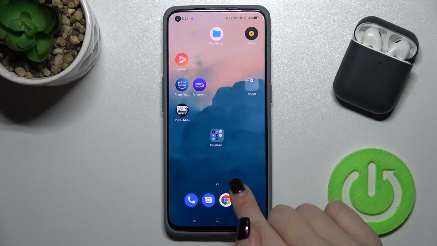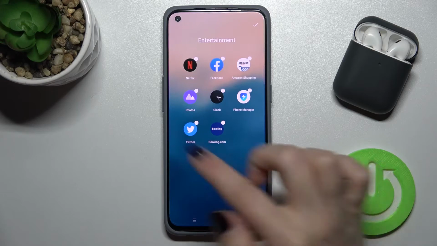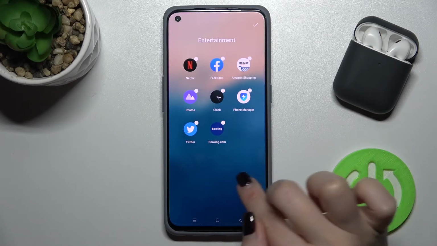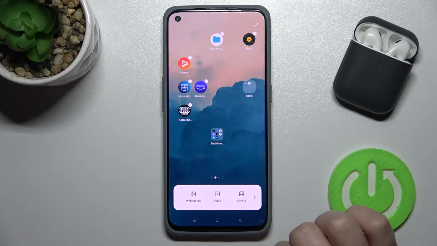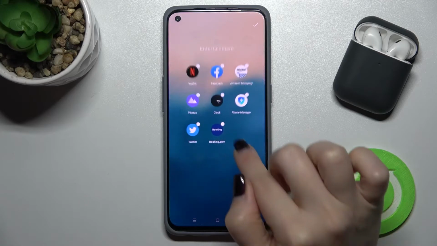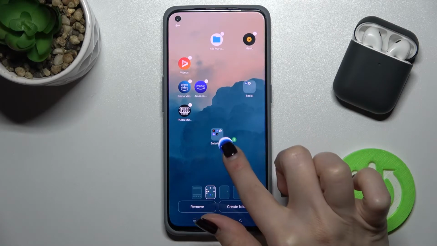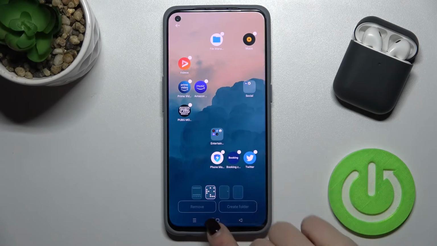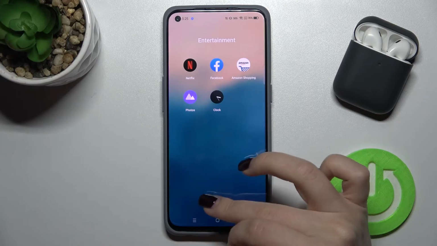If you want, for example, to ungroup this folder or remove some applications from the folder, just hold your screen for a while, tap on your folder, and for example select 3 applications and drag them to your screen, tap here, and as you can see right now we have only 5 applications.